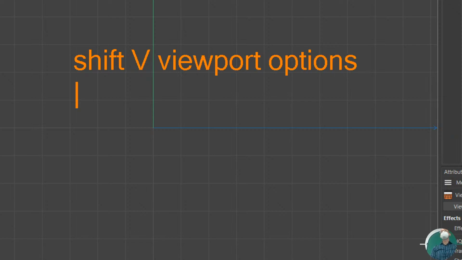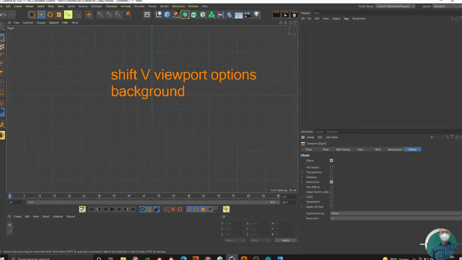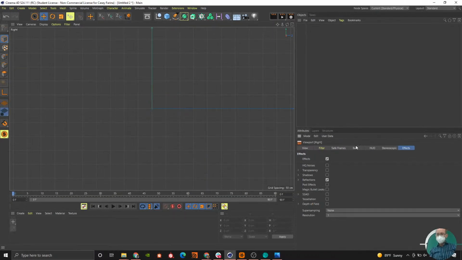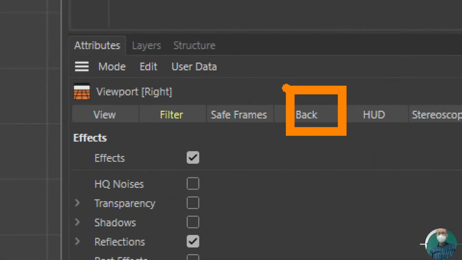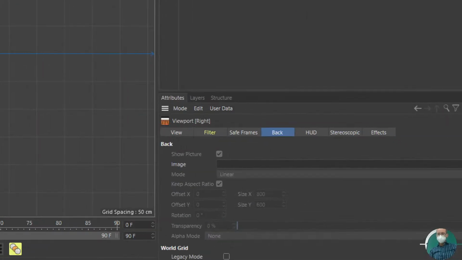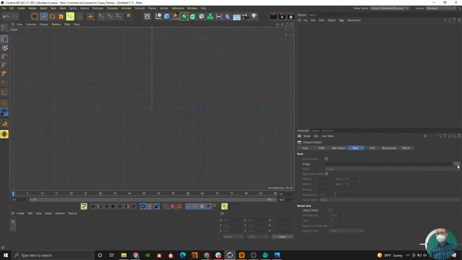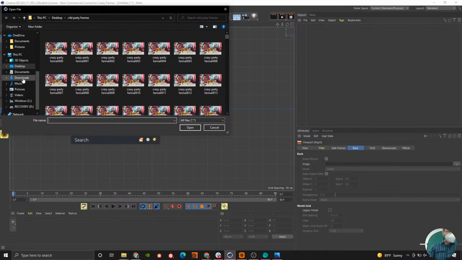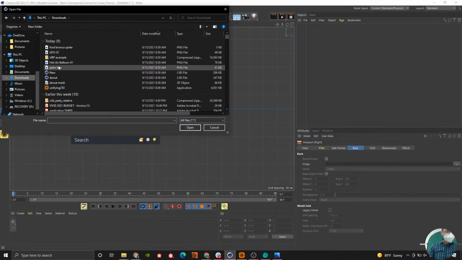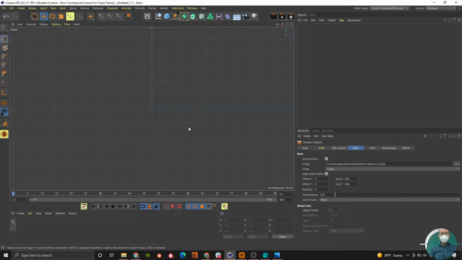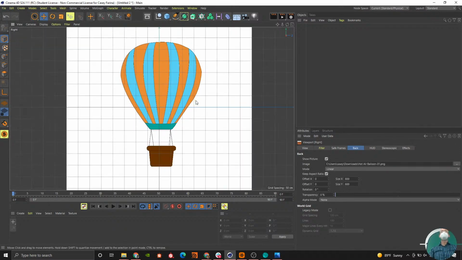In our case, because we're not really worried about rendering in Cinema 4D, the most important one here is that there's a tab called Background to bring in a background image. Let's do it. Shift V brings this up, and this is the viewport properties. If we look here, there is a background tab. I'm going to select that. And you see that there is a field to bring in an image right here. Let's come down here to Downloads. Hot air balloon. Bring this in. And now that's in the background there.